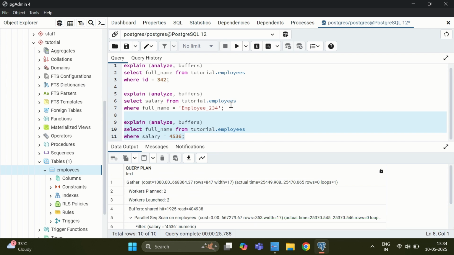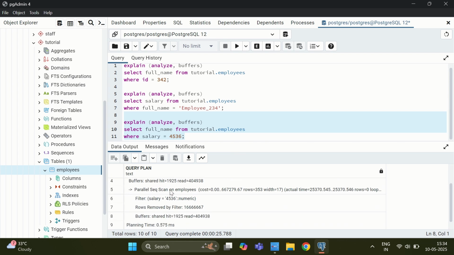If we provide both, it will still give you the index only scan if you are fetching a record which is already present in the index. But here the issue is that we are looking for the salary, that is 434536, and for that particular column the index is not present. So that's why it is doing, you can see, a parallel sequential scan. So this is one of the reasons.